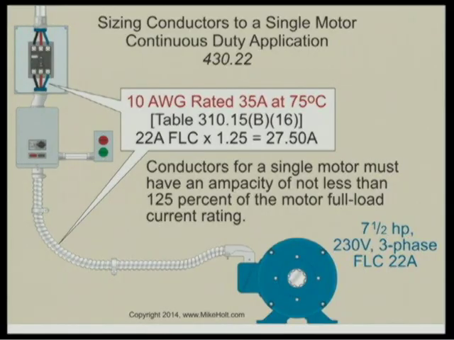So back to our calculations. 22 times 1.25 is 27.5. I go to table 310.15(B)(16). I go to 75 degrees C. I look it up. I need a wire rated 27.5 amps, and I guess it's 10 gauge. It's just that simple. Even though I say it's just that simple, it's the simple things that really catch you.